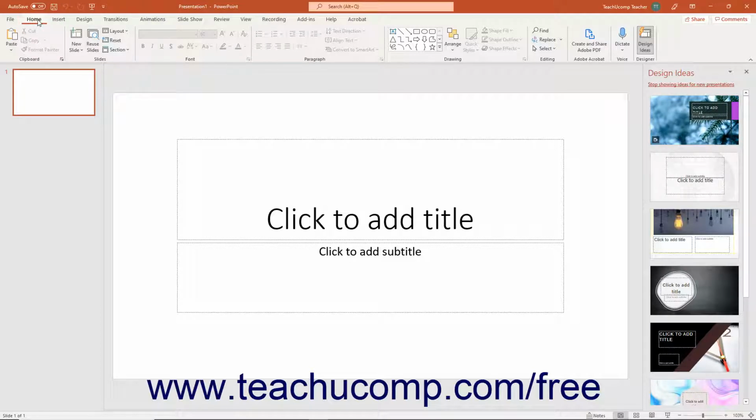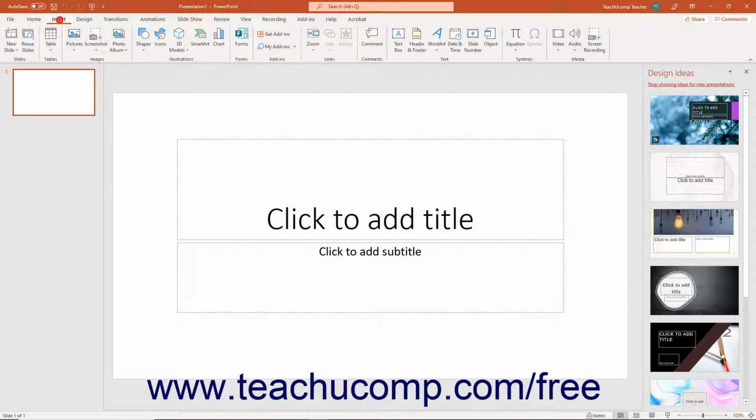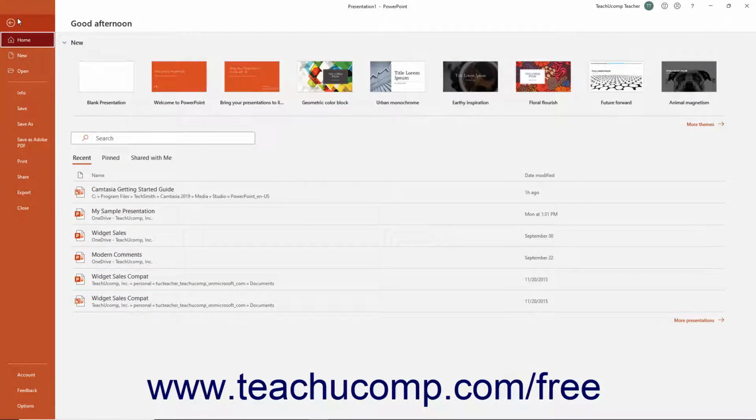The ribbon is where you can find the tabs, button groups, buttons, and commands in PowerPoint. The File tab lets you access the backstage view. In the backstage view, you find common file management commands like creating a new presentation, saving a presentation, PowerPoint's default options, as well as printing options.